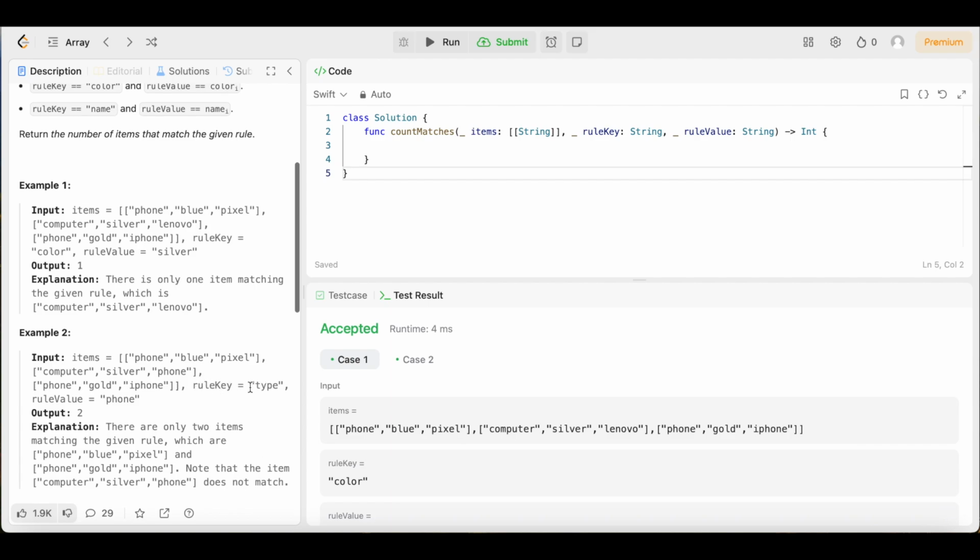So first we're looking for the type, and we're looking for the items that have a value of phone in the type, right? So this item right here has a value of phone in the type spot, right? This item right here also has a value of phone in the type spot. So that makes it 2.